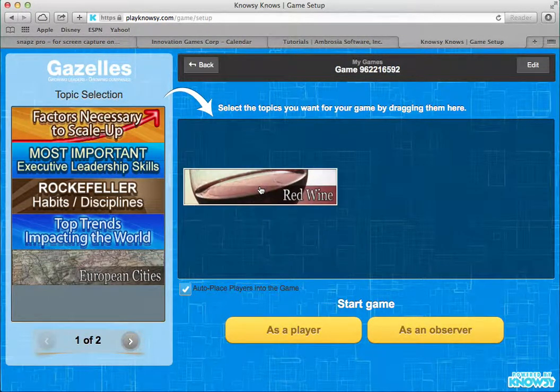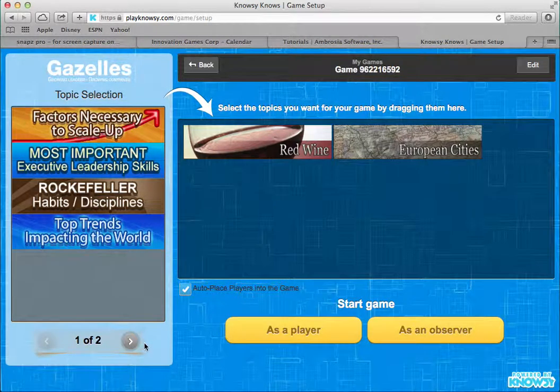So I'm going to start with red wine and European cities, and notice that there's always a page down or a page over button here at the bottom to see more topics. I have two choices when I start the game. I can start the game as a player or as an observer.